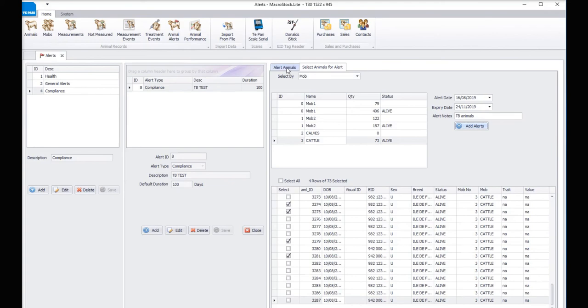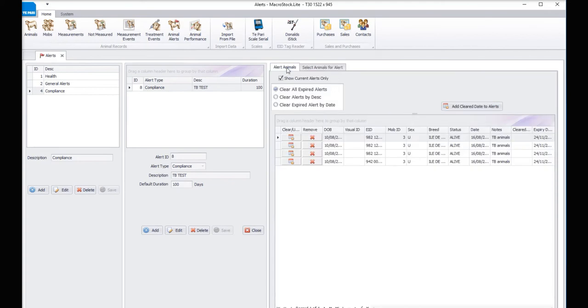If you want to see the animals in here that have alerts against them, click on the alert animals, and you can see here the 4 animals that we put in there. You're able to delete an alert against an animal, or you can clear the alert on an individual basis, and when the arrow goes green, you're able to reinstate it. So if you do that by accident, you can then reinstate it.